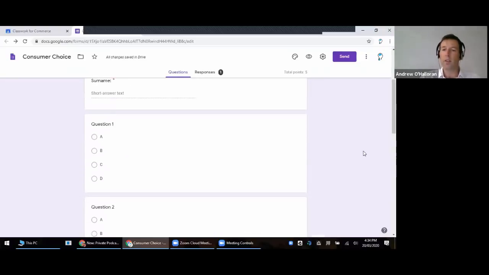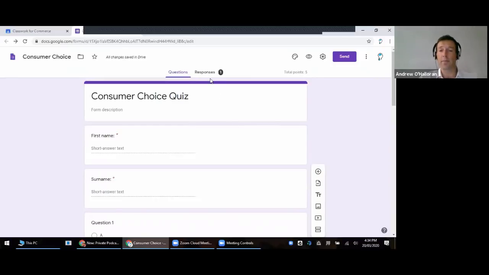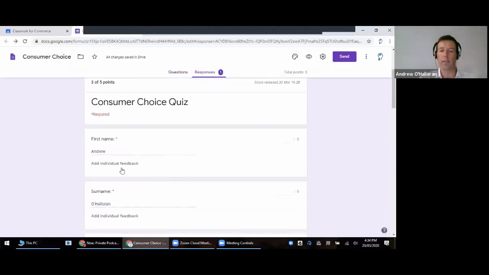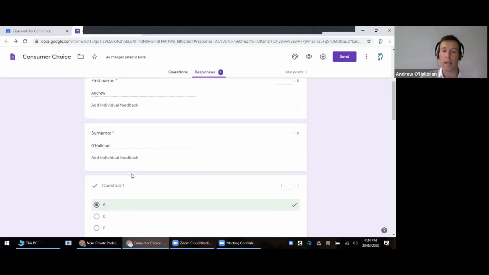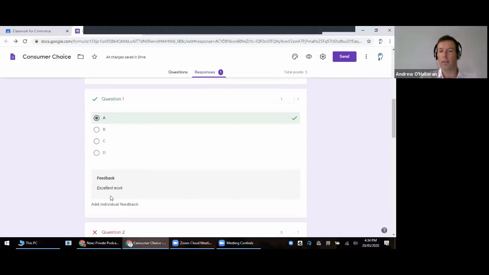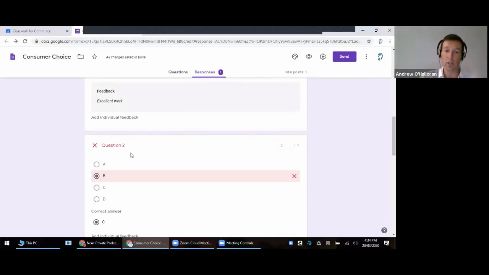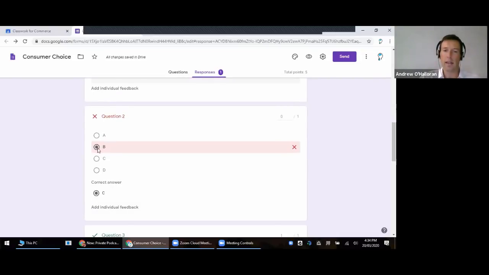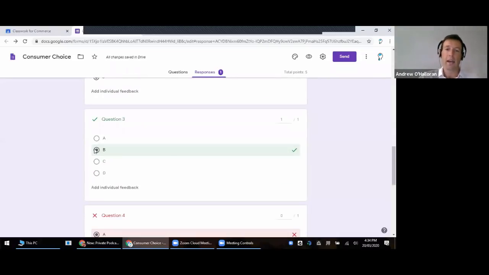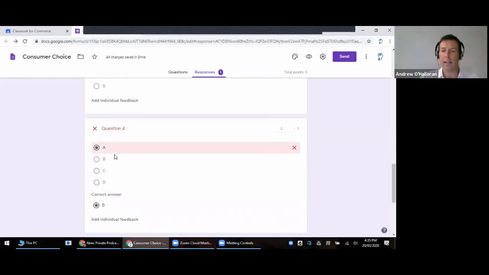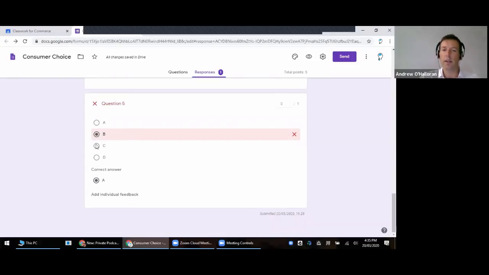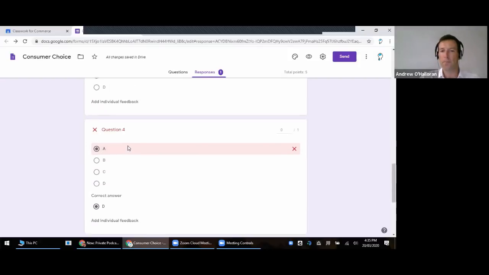Now, because this is a great little feature of Google Forms, now it's got an answer key. It can actually grade what I've done. So remember I did the response before, this is the only response. Now we've got a mark for my response. Because I selected A, I got that correct, and I got told excellent work, that's fantastic. Question 2, the correct answer was C, and this student put B, that was me. Question 3, I got correct. Question 4, the correct answer was D, and I put down A. And lastly, the correct answer was A, but I put down B.